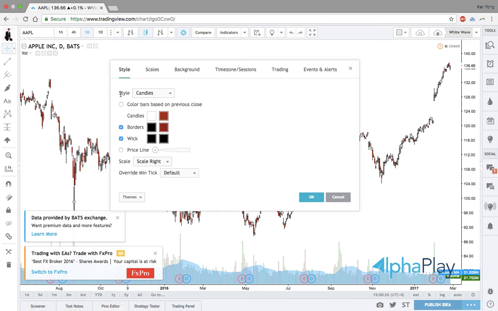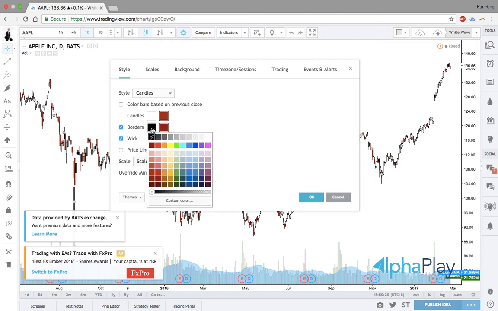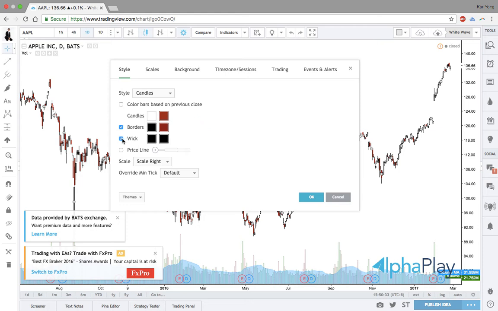You can definitely play around with it. You can decide the border for your candlesticks and how it's going to look. You click into it, you can select the color, and you can select whether you want to show wicks or not, and such. Feel free to play around with this and see how it appears on your chart. You can play around with the colors as well.